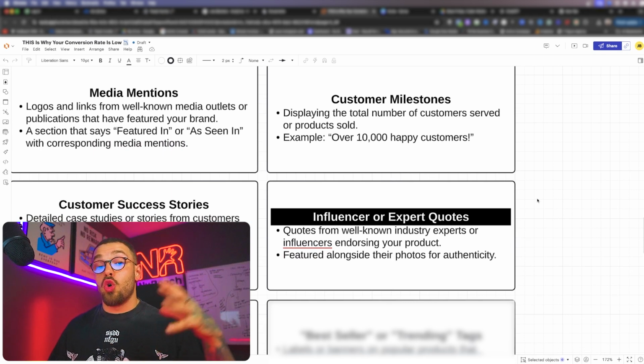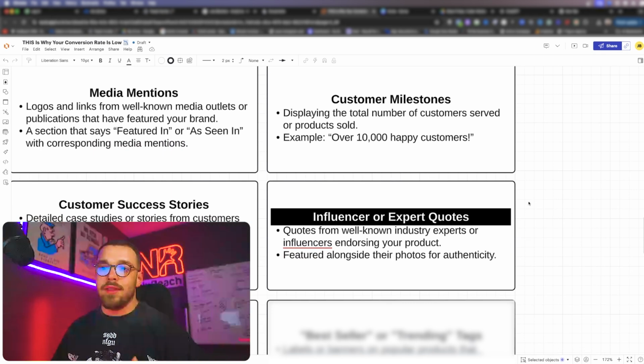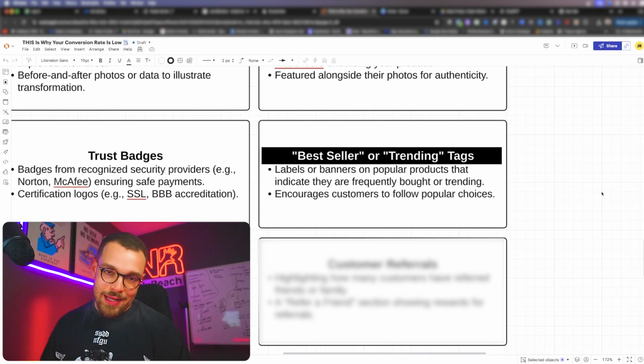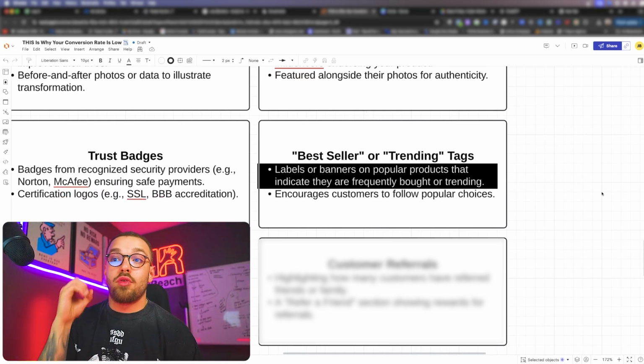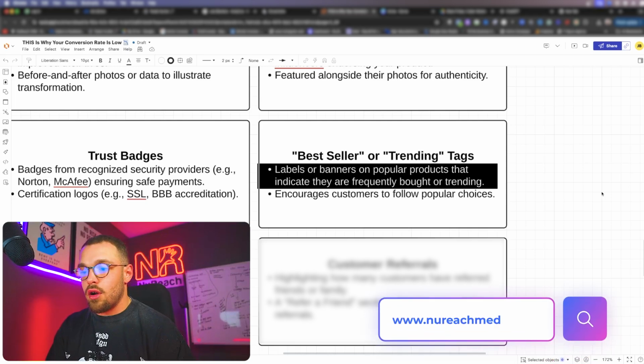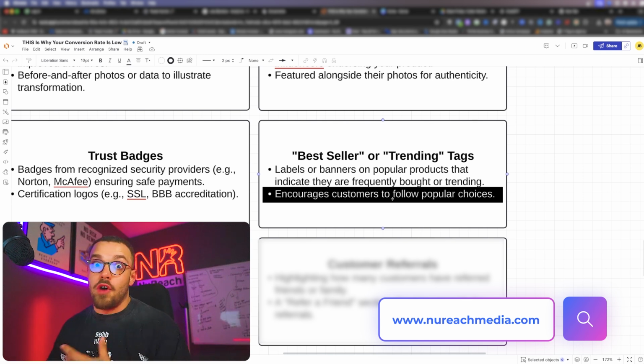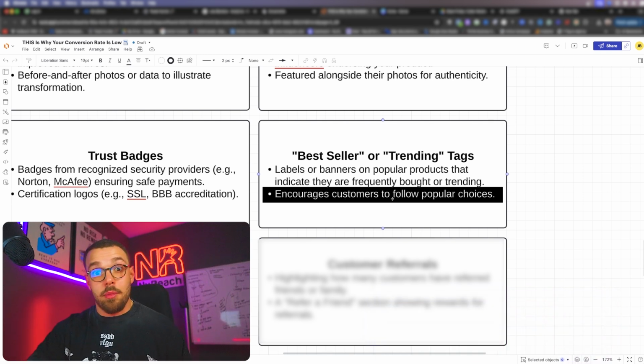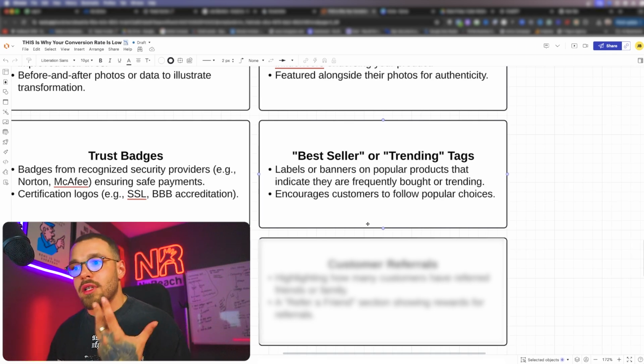Influencer or expert quotes, right? So similar to the celebrity endorsements. I love this one here, bestseller or trending, basically tags or labels. So putting it actually on your product image saying, hey, this is a bestseller, or hey, this is going hot. Little labels that you can put actually on your product images actually encourage customers to follow a popular choice. If you put bestseller on one of your main products, right, you're actually going to be positioning people to buy that product more often than they would not.